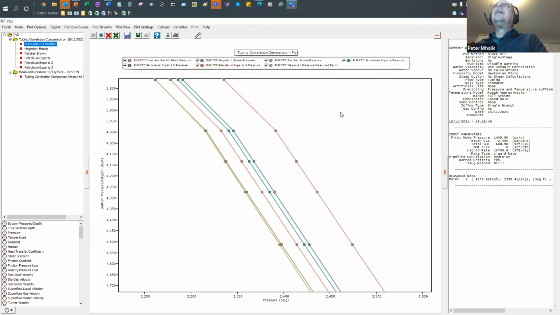Duns and Ros modified. Oh no, actually no, it is that one. Duns and Ros modified is this one over here. Sorry, the PE3 I think is this one. Actually, it shows you if you hover over it. PE3 is that one. This one over here is Duns and Ros modified, and it should be the one furthest to the right. Our gauge pressure is between those, so that's good news. It seems like our model and the data is reasonable quality.